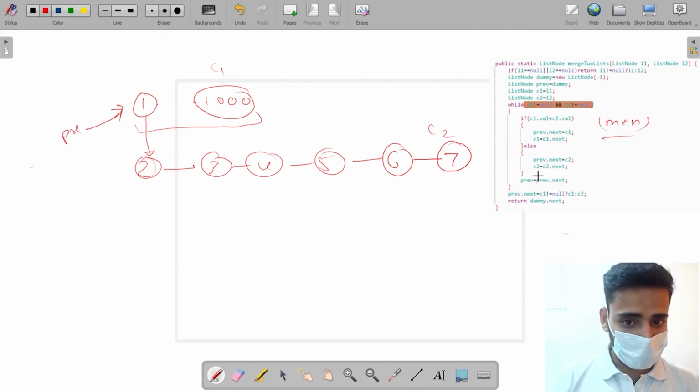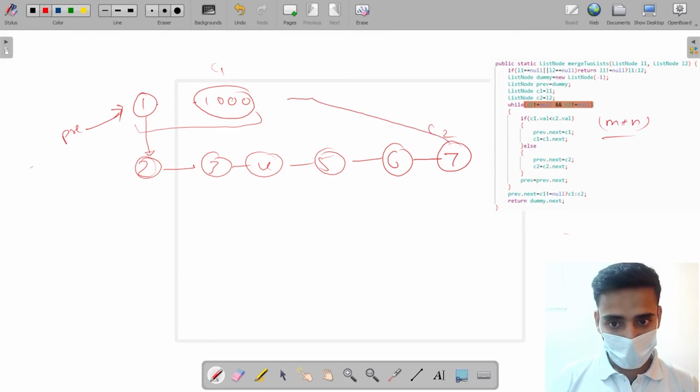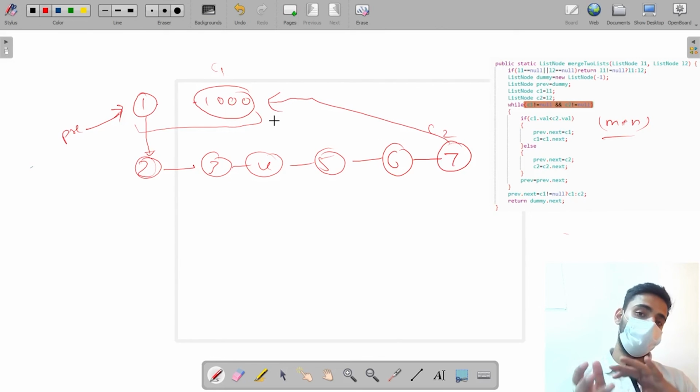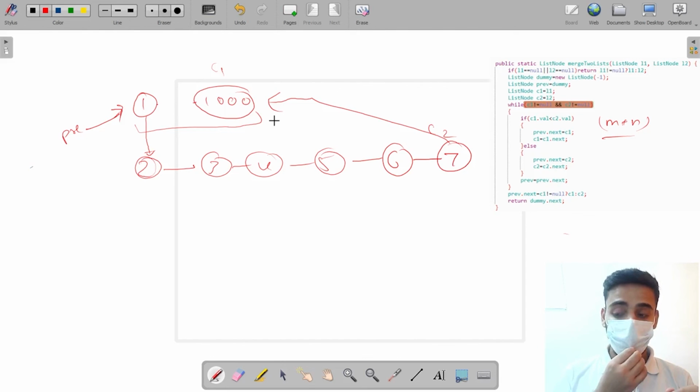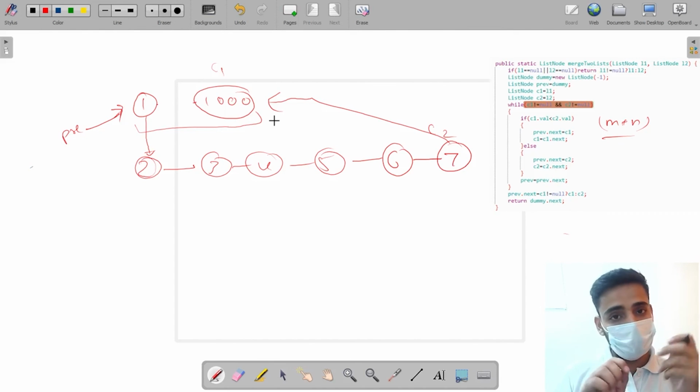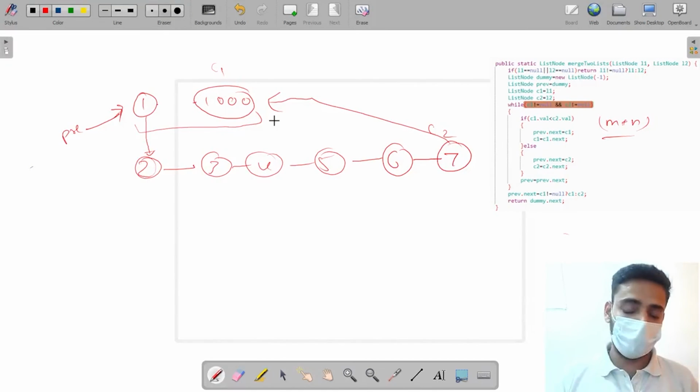Okay, after that we simply attach it with the rest of the linked list. Okay, that is the importance of linked list. We can directly attach the part of a linked list just by adding a node to that point. Okay, so this saves time for us. Okay, so the time complexity will be m plus n, or you can say just O(n).